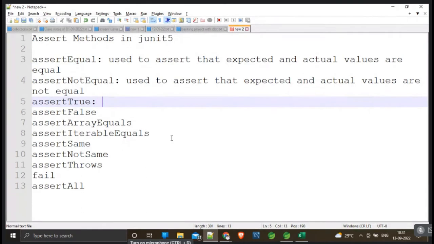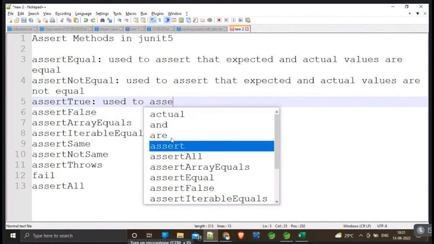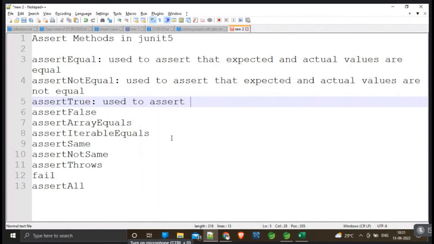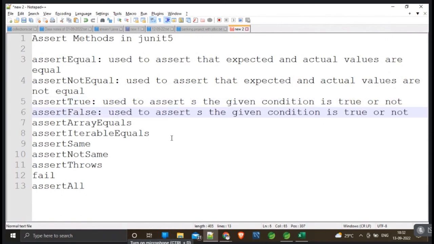Let me write something. The assertTrue is used to assert that the given condition is true or not. And in exact contrast to this, assertFalse, we can check whether the given condition is false or not in the assertFalse method.